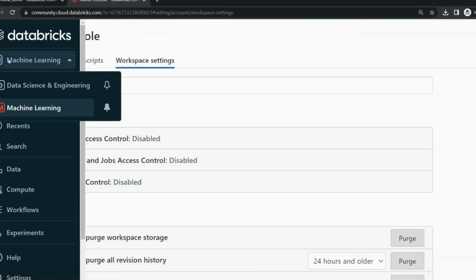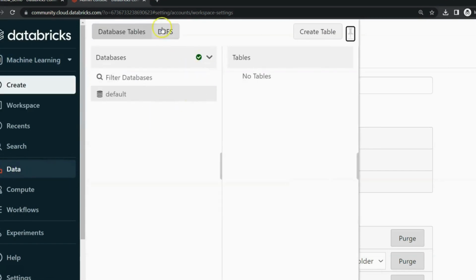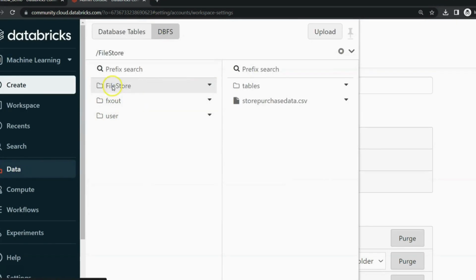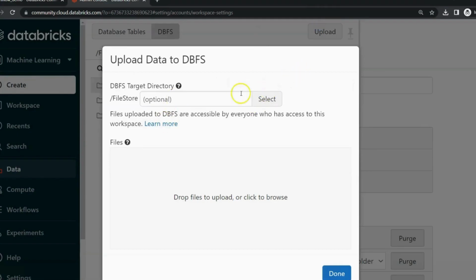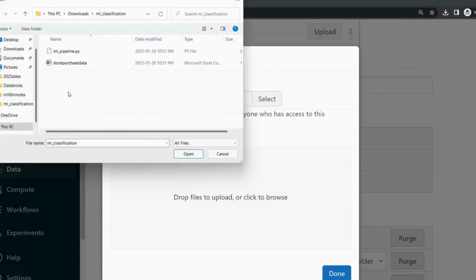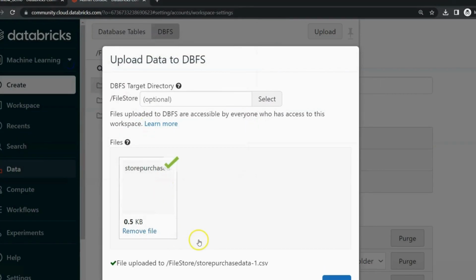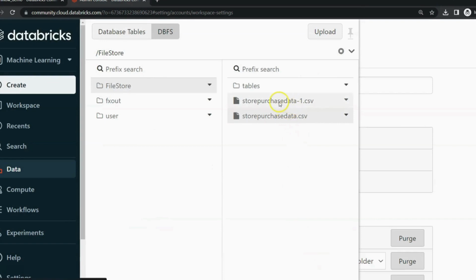Refresh the page and click on the Data tab again. Now the DBFS tab appears, showing default directories like FileStore. Upload a file to this directory to access it from your notebook. We have already uploaded a file, but to upload it again, simply click on Upload and select a file. This is the same store purchase data that we worked on earlier. So this is the other file, and both files contain the same content. Now let's see how we can access it.